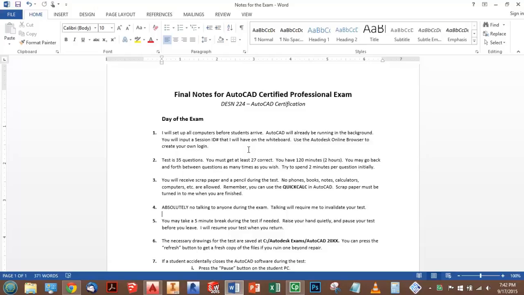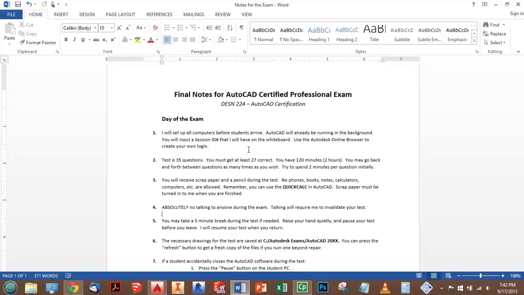You will get scrap paper and a pencil, and that's all you're allowed to have during the test. So you can't have a calculator, you can't bring in books or notes or phones or your computer or your laptop or your tablet. So all you get is the pencil and paper. So please keep any electronic devices put away, or just leave them at home that day or locked up in your car or wherever.